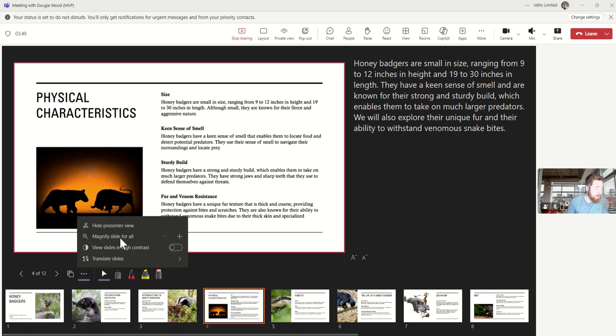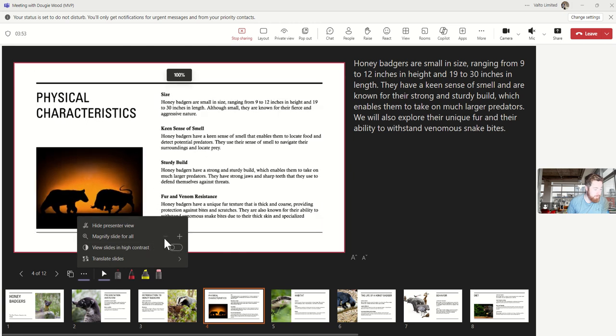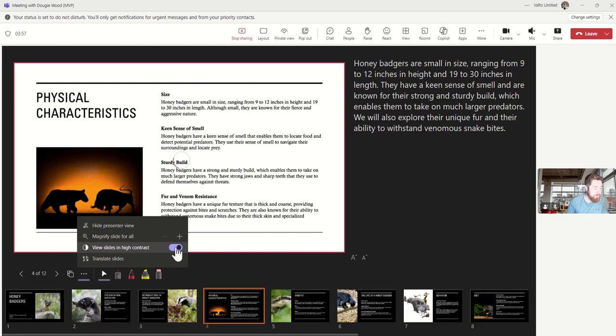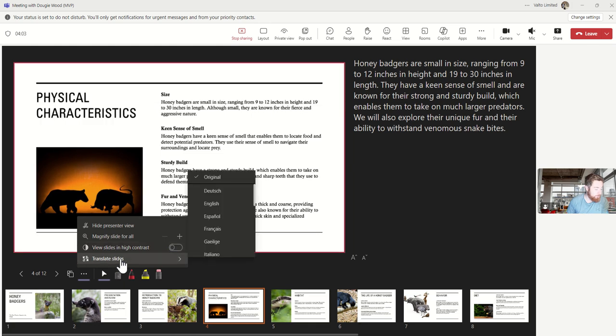Other actions, so we can magnify the slide for all, so we can choose to zoom in on the slide, and that will affect for everybody. View slides in high contrast. So this is basically just going to put this into high contrast mode, which basically just is inverting the colours.